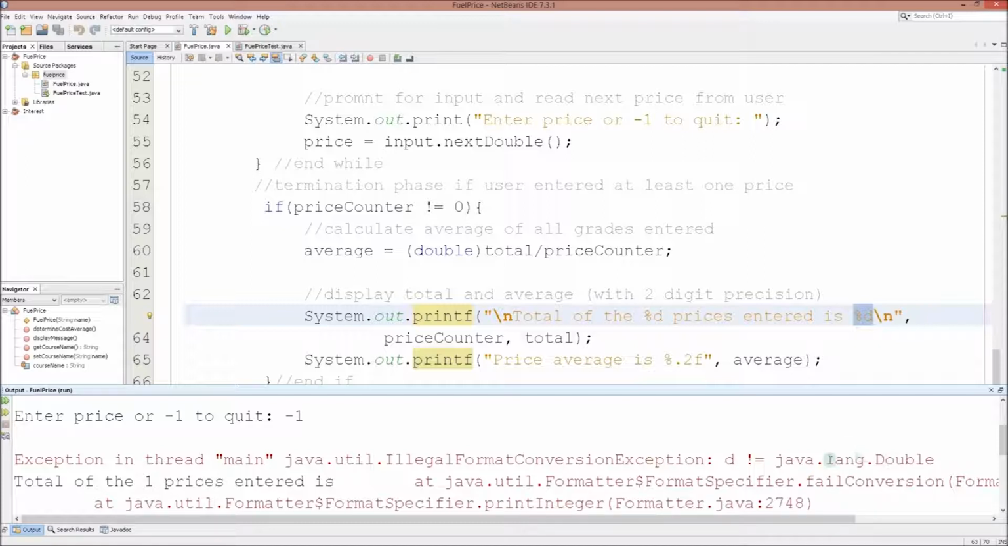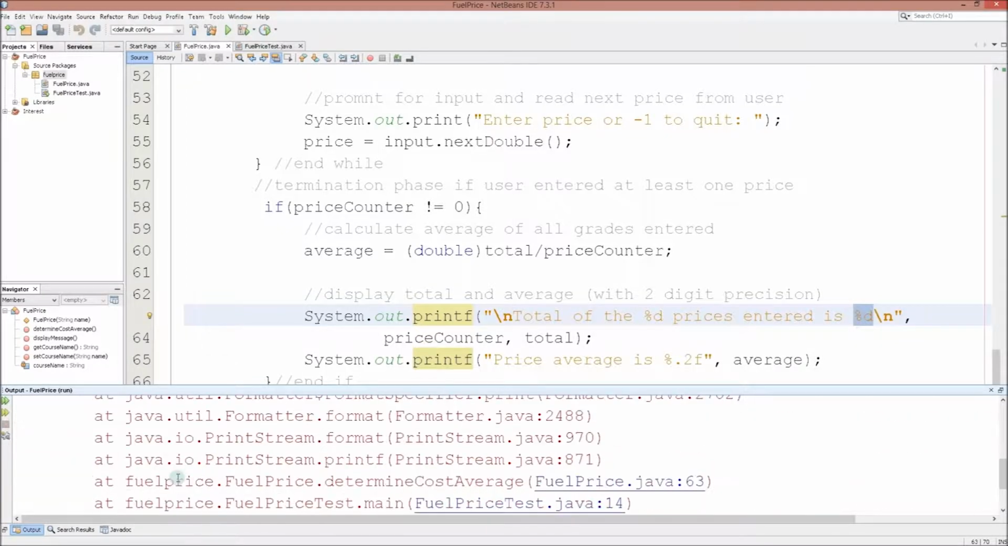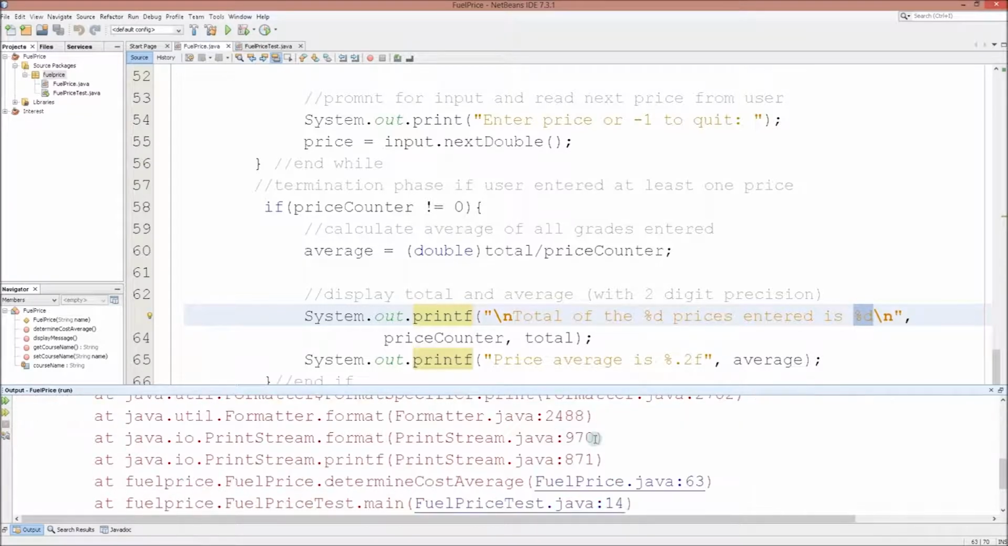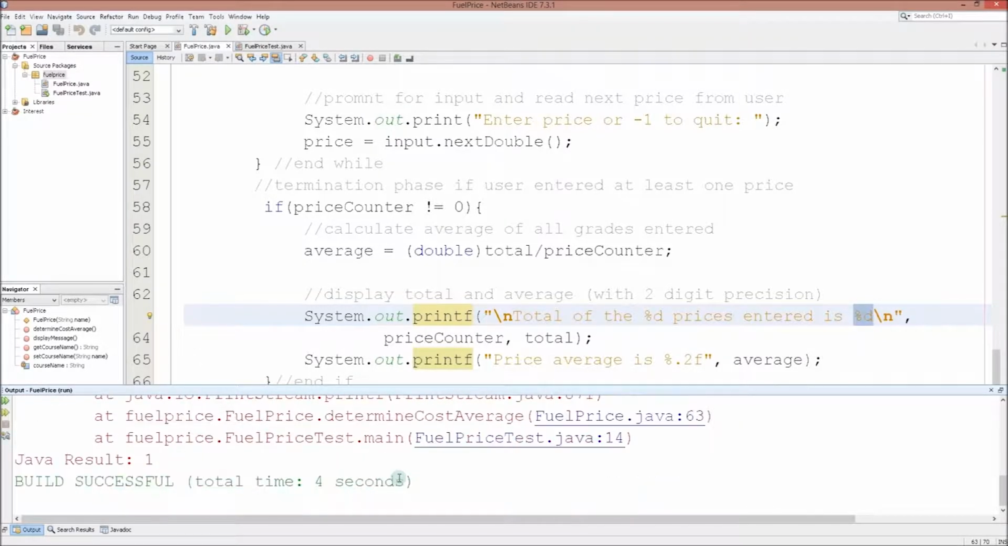What this basically means is that we have an illegal format conversion. D does not equal the Java language for double. It's looking for a double and it's getting an integer placeholder. To correct this, it doesn't really tell us the line where this is going on. Actually, java.util.Formatter, let's see if it does. DetermineCostAverage 63. Yes, it tells us the exact line, 63.